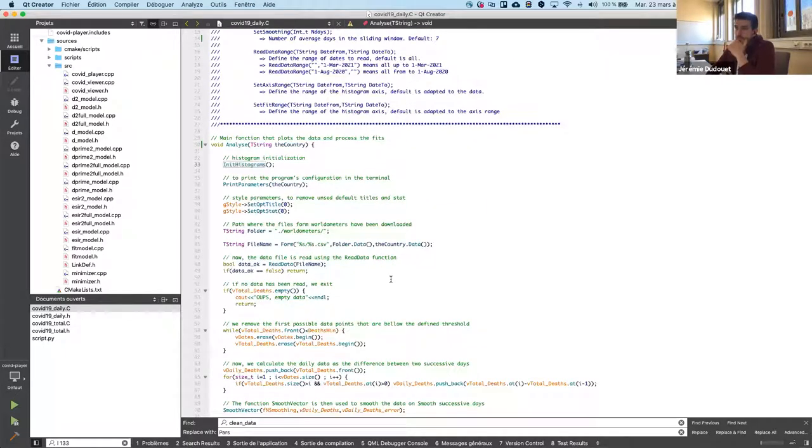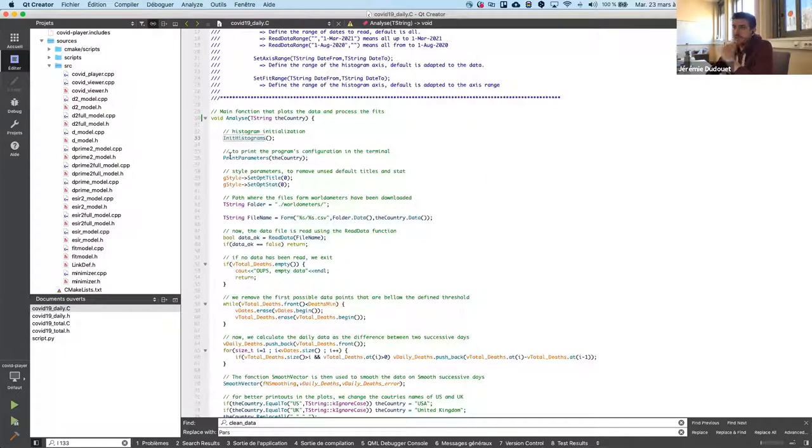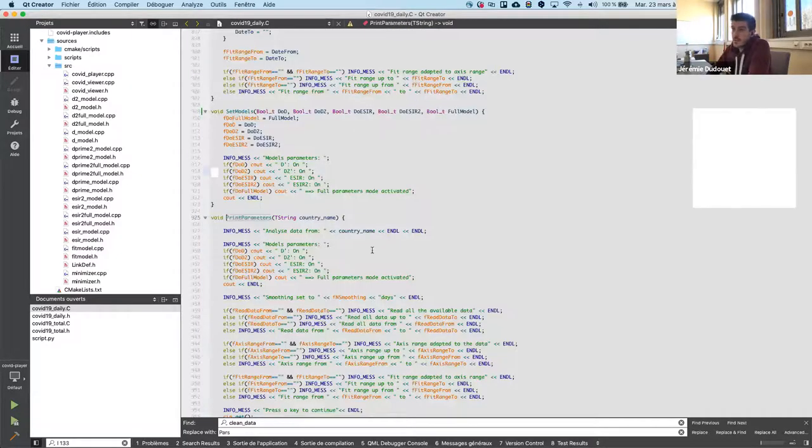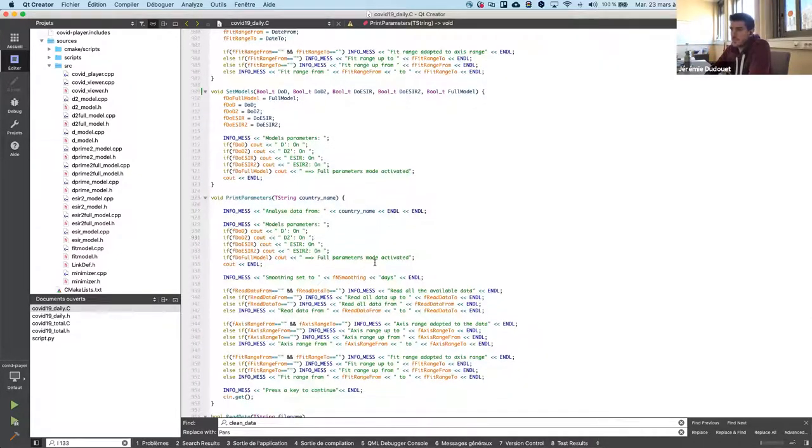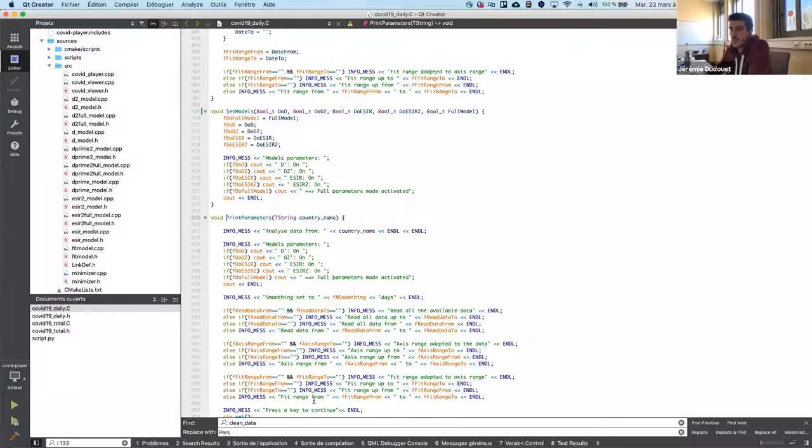Then I call a function which is named print parameters. This one will just, before starting the fit, recall all the different options you have asked. And then you will just have to press a key to say, okay, these are the parameters I wanted to use, you can fit.